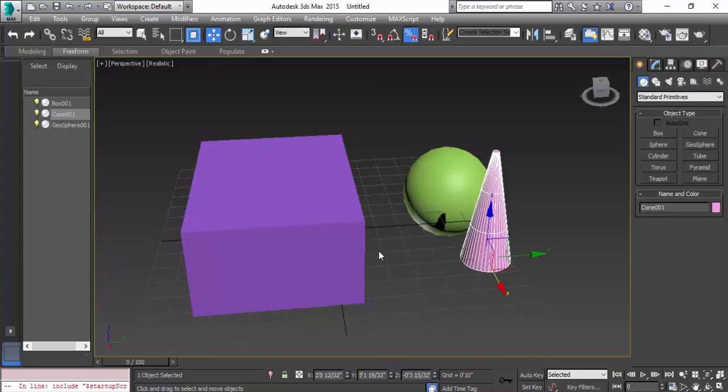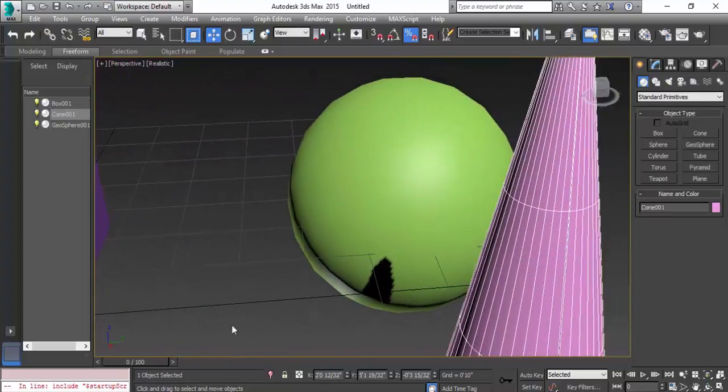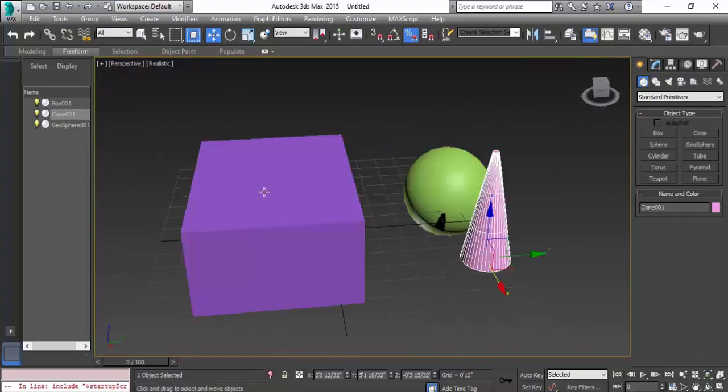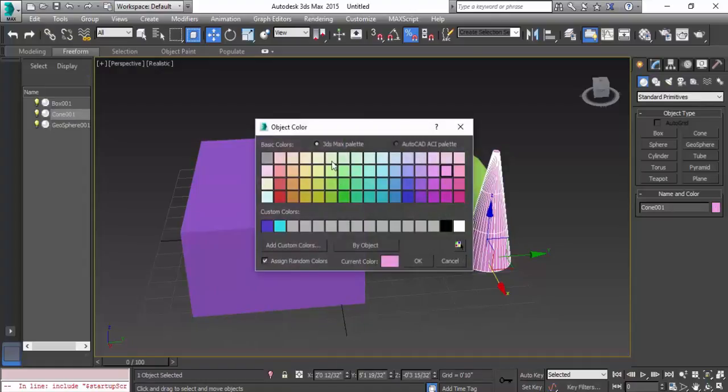Zoom extents all is whatever objects you have in the viewport, everything will be shown. Like if you are working in the viewport like this, and if you click zoom extents all, you can see all the objects which are present in the viewport. And you can also change the color of the objects. Click on the object and go here, and you can change the color here.